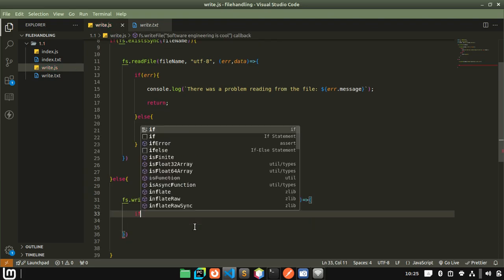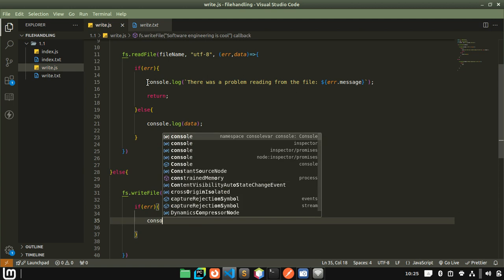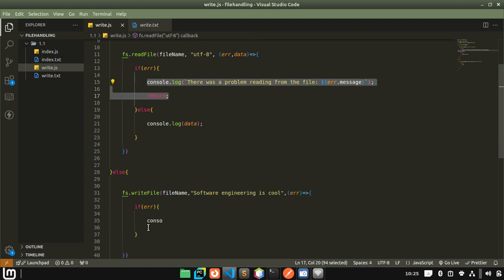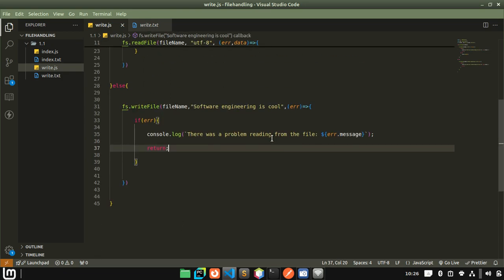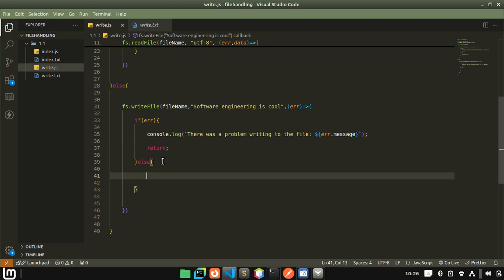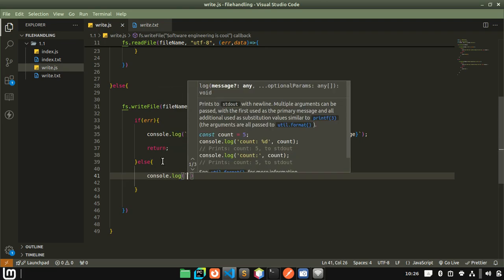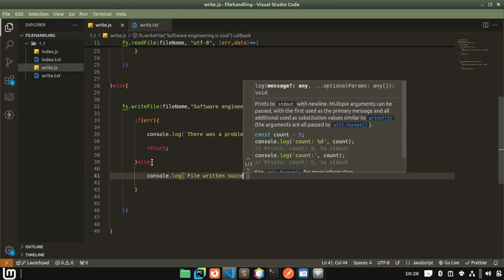If this error exists, we can now say console.log. Maybe you can just copy this, paste here. Say there was a problem writing to the file. Now I can come here and say else console.log file written successfully.